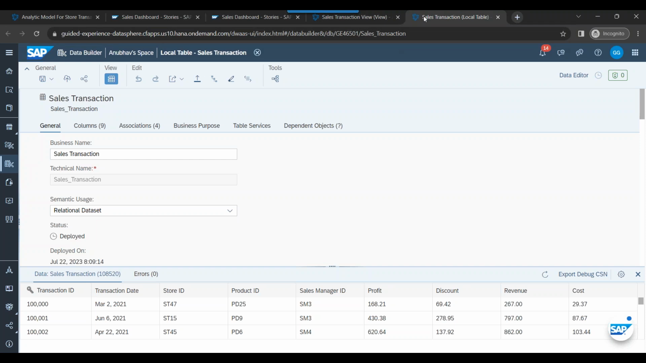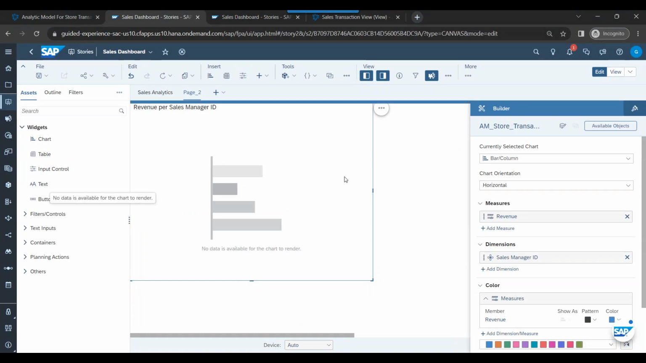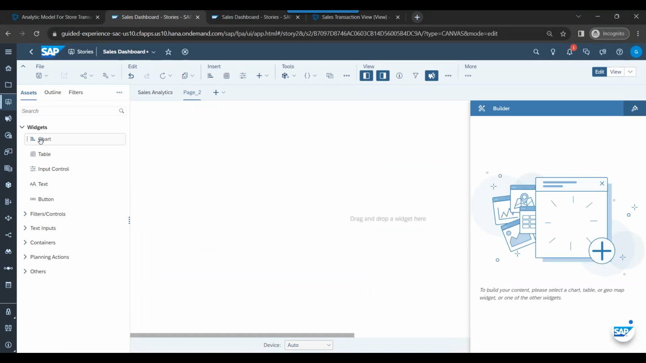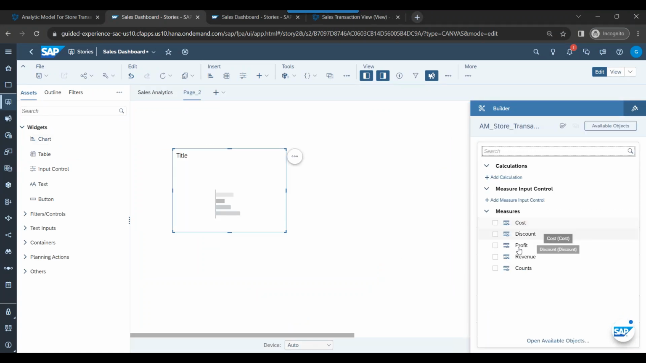So I'm going to close this particular tab. I don't need that tab. Let's switch back to the dashboard. Now what I do is add a chart to show the total revenue. And you see total revenue is this much.